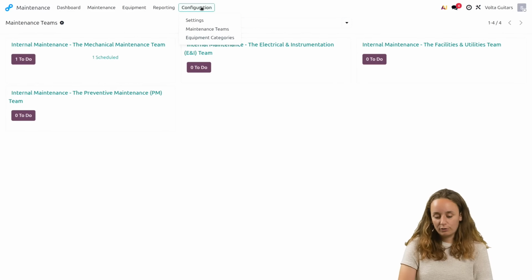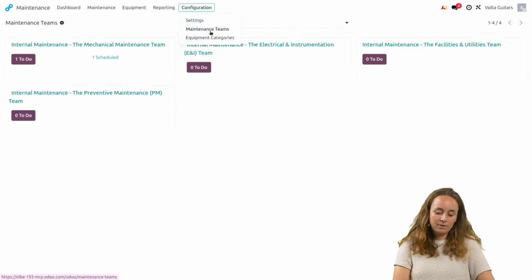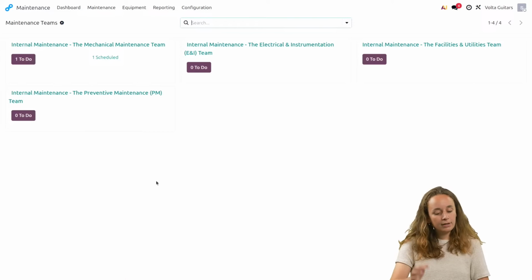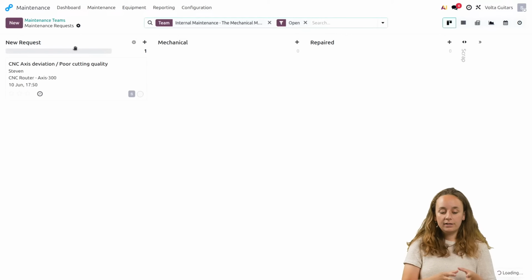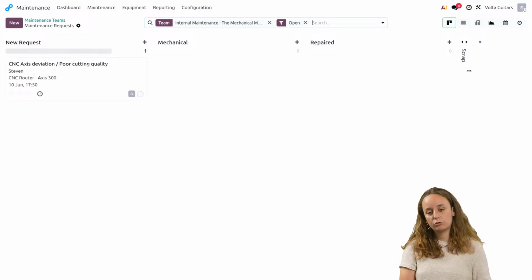Here I will go into the configuration, and we can see that we have our maintenance teams. And what is nice in 19.3 is that we can match our maintenance teams to our maintenance stages. Why is it nice? Because if I go back to my dashboard, we can see that in this maintenance team, I will have only the mechanical stage and the repair stage or the scrap stage.